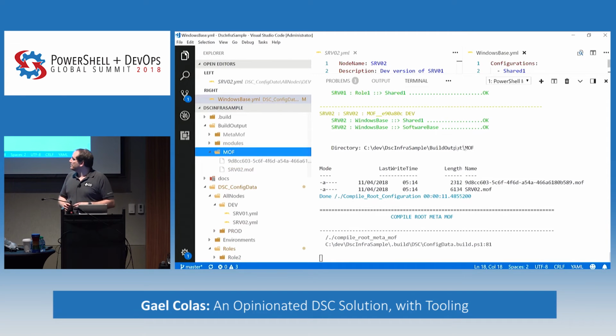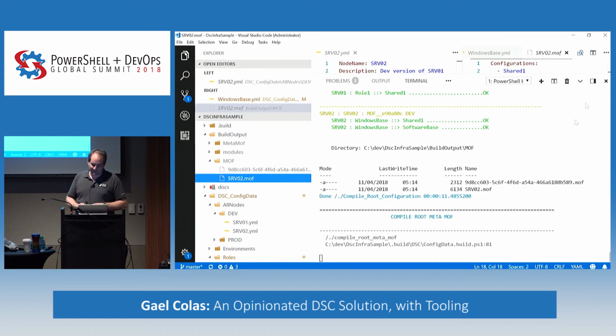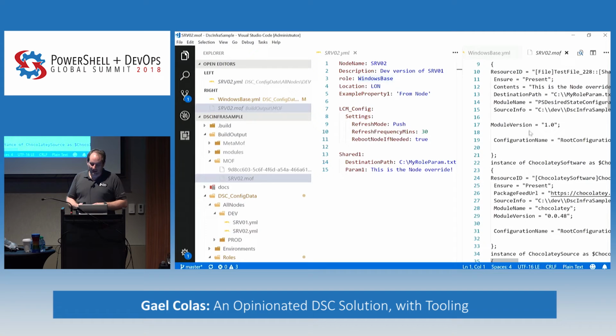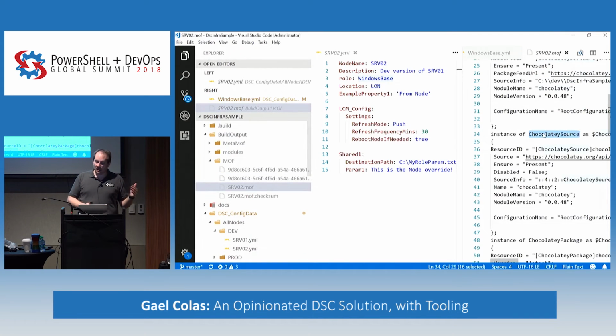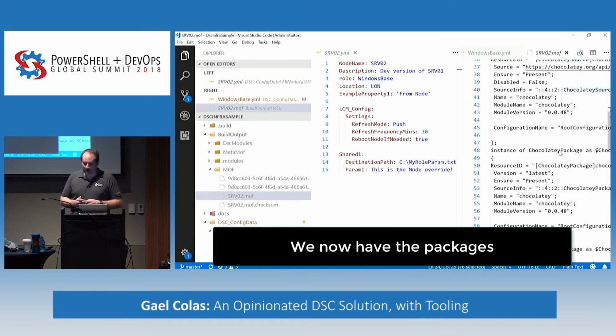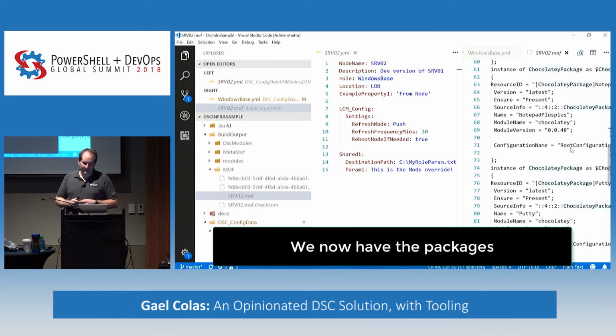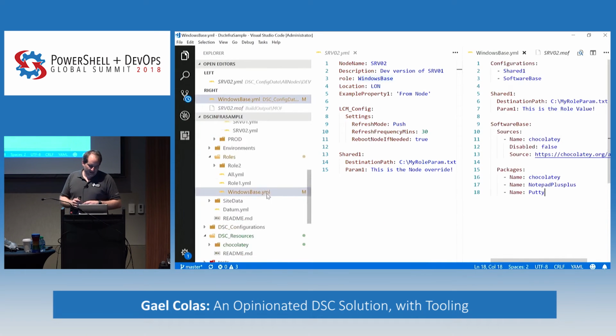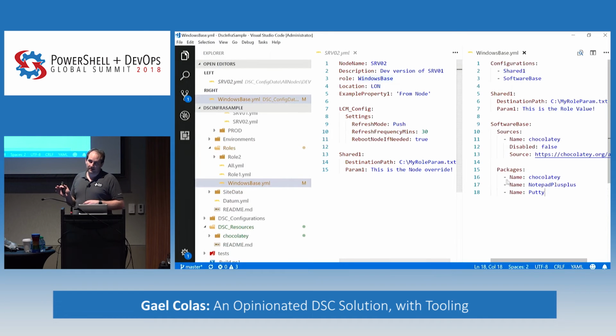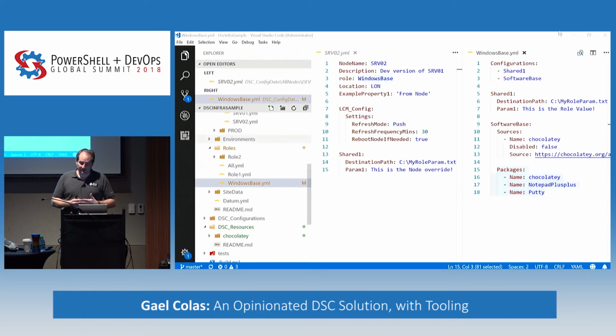There we go. So now we have the same thing that we had before, the Chocolatey software, the Chocolatey source. That was already there. But if you look down, we also have the packages. So the three packages are here. And we only changed the data. Only the data has changed. So the data is what matters to your business. You have one role. You want to make sure that role applies to many machines. You don't want to edit and repeat yourself.